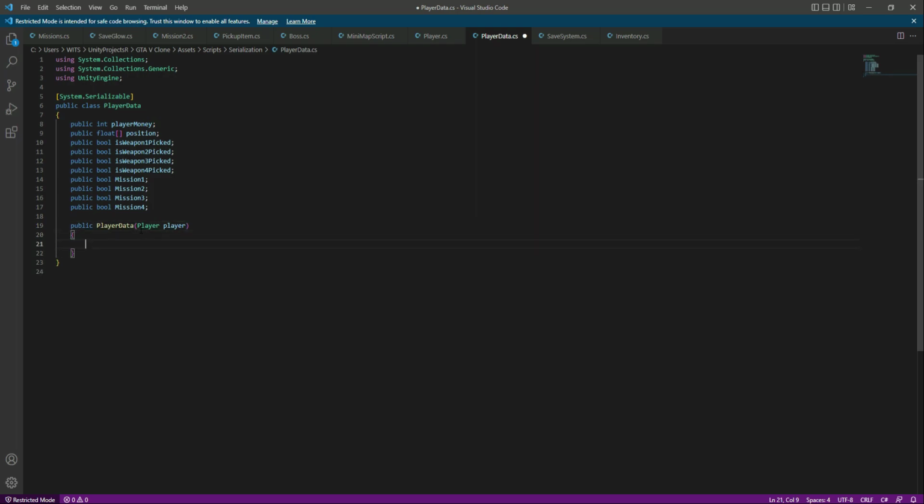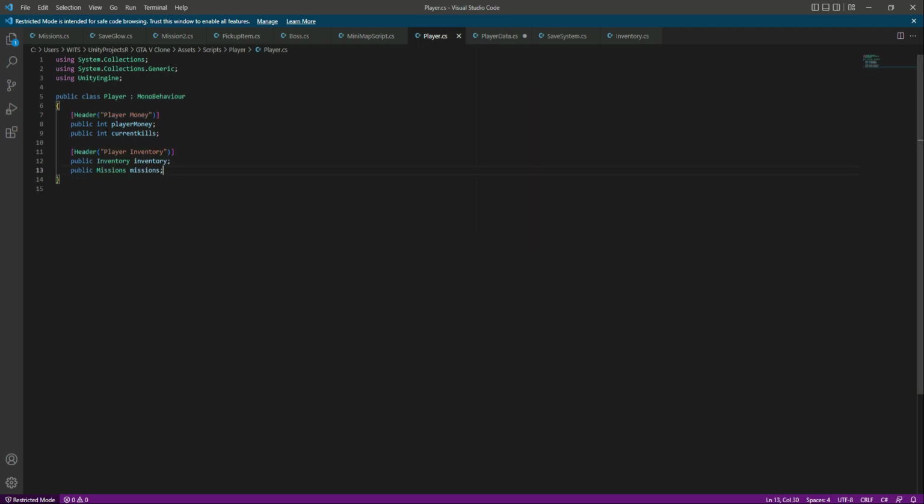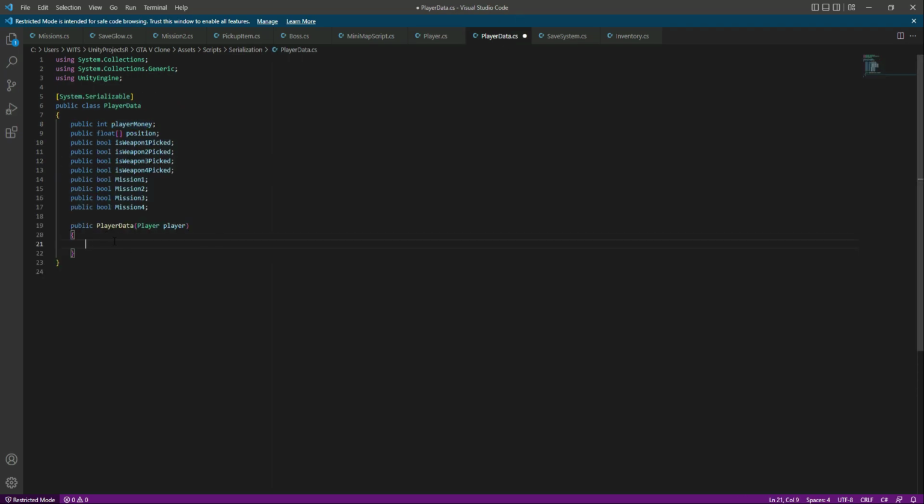Or you can say that we are calling the player script in here. Then when we call the script right here, we are ready to take data from our player script and store it right here. As you can see on the player script, we have the player money, the inventory, and the missions. So now we can store all of that right here.